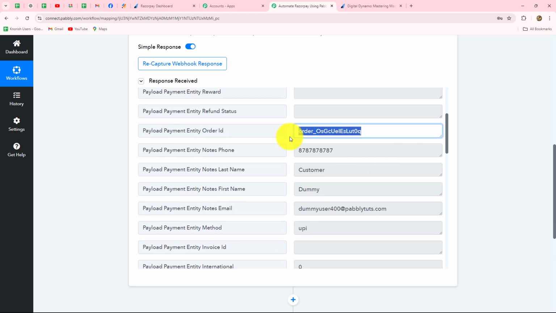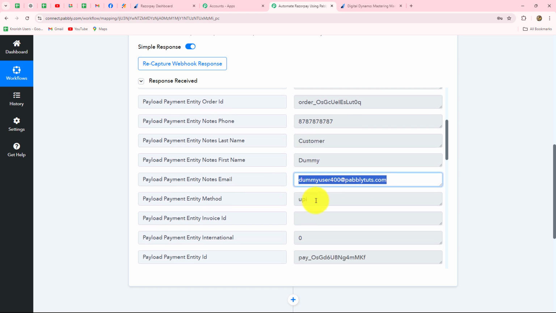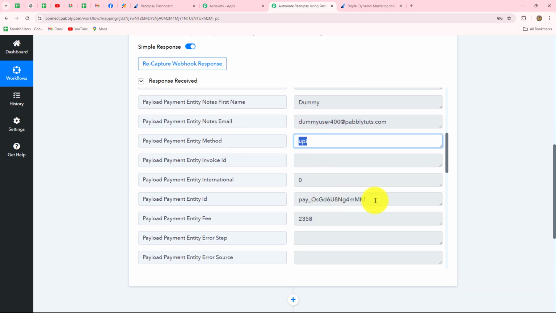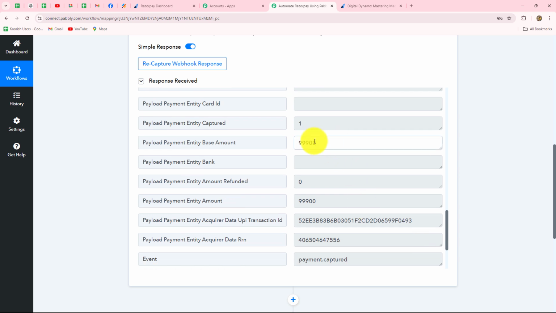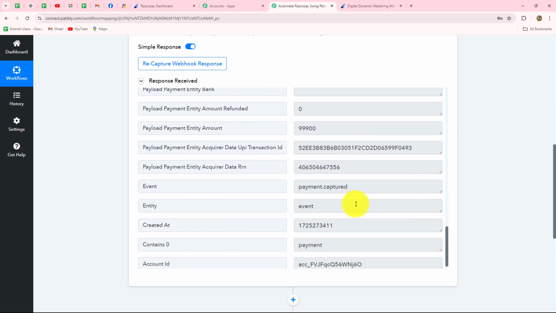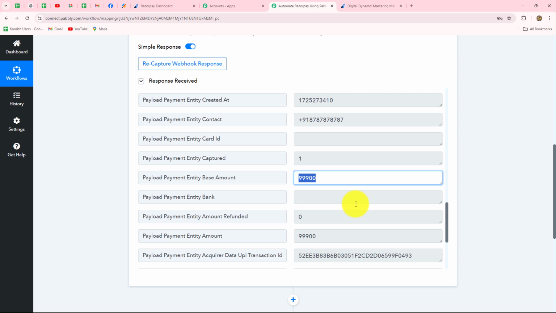Then we have the order ID which is going to be unique for each and every order. Here we have the phone number of the customer, the first name, last name, email address, the payment method through which he has made this payment, entity ID. Over here we have the currency type. When we scroll down, here we have the amount which is received and all other details. This means that the connection between Razorpay and Pabbly Connect is absolutely successful.